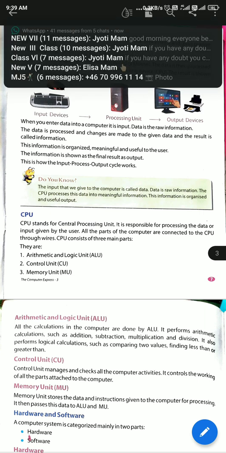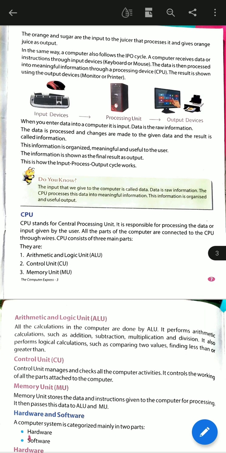Then comes hardware and software. A computer is categorized mainly into two parts. First is hardware and second is software. Hardware is that part of a computer that you can touch and feel. Whatever physical things are there in the computer which you can touch are called hardware, like keyboard, monitor, CPU, CD, microphone, pen drive, printer. Everything that you can touch is called hardware.